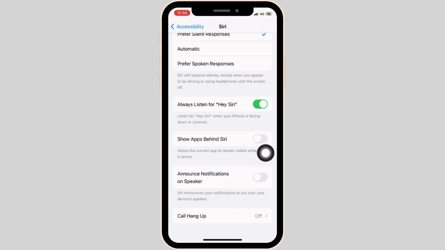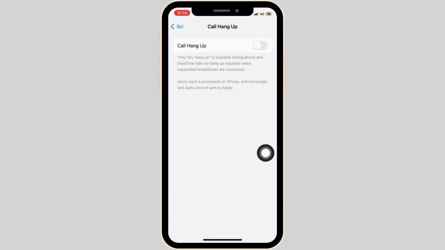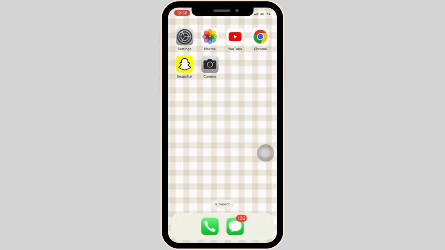Now make sure that you click on it and turn the toggle on. And that's it. This is how to answer and decline calls by Siri on iPhone.